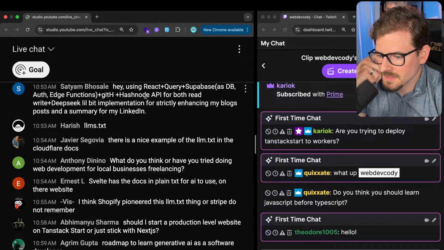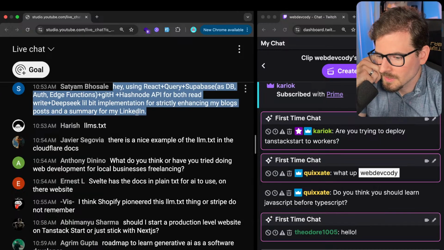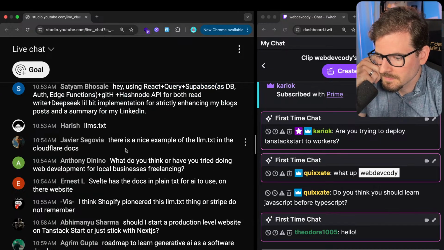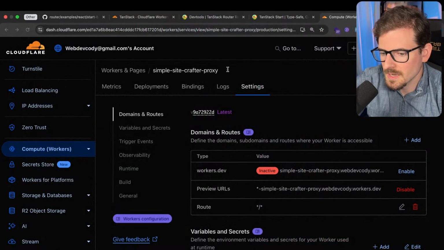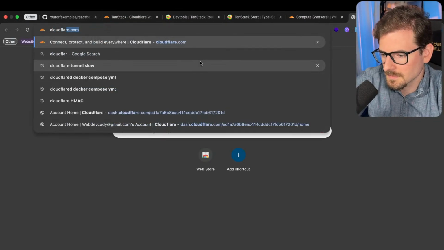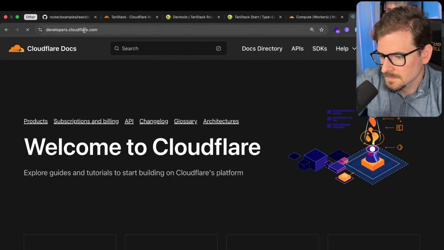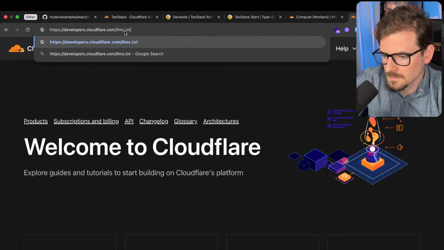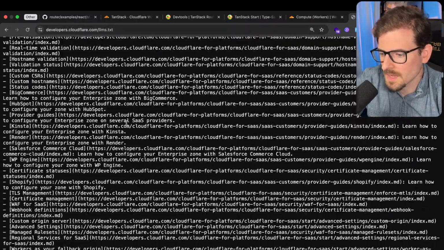Satyam says, using React Query, Supabase as DB, auth, edge functions, Hashnode API for both read and write, DeepSeek, a little implementation for trickling to enhance my blog. Okay. There's a nice example of the LLM text in the Cloudflare docs. Let me check that out. Okay, yeah, this is a good example of it.